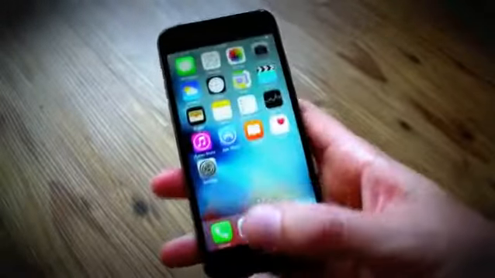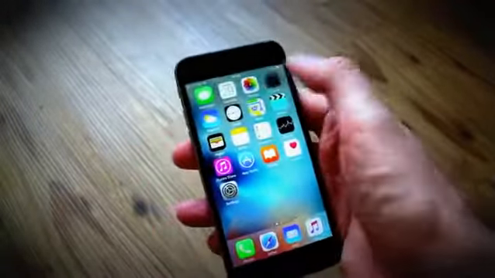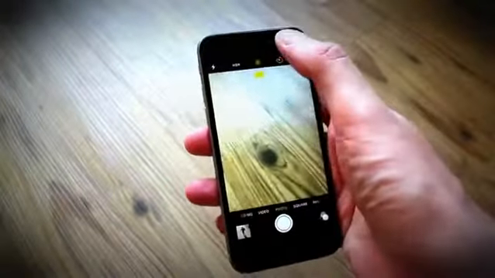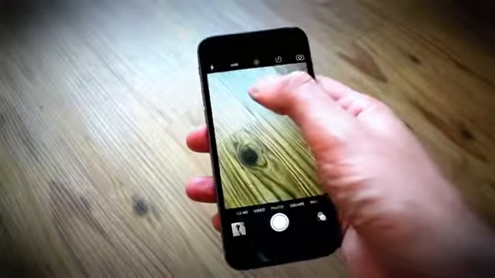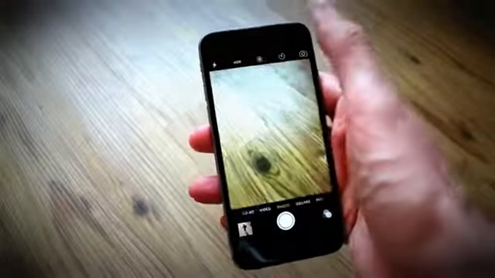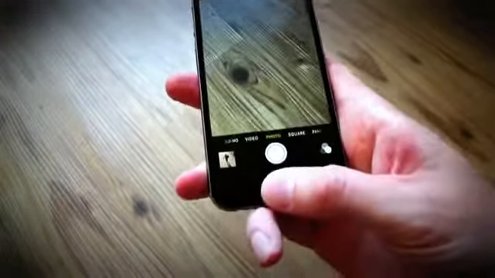Now, these pictures take up more space than a normal picture would, so you might not want to have live photos on by default. If these three circles here and this icon at the top are yellow, that means live's on. Tap it, that turns live off.